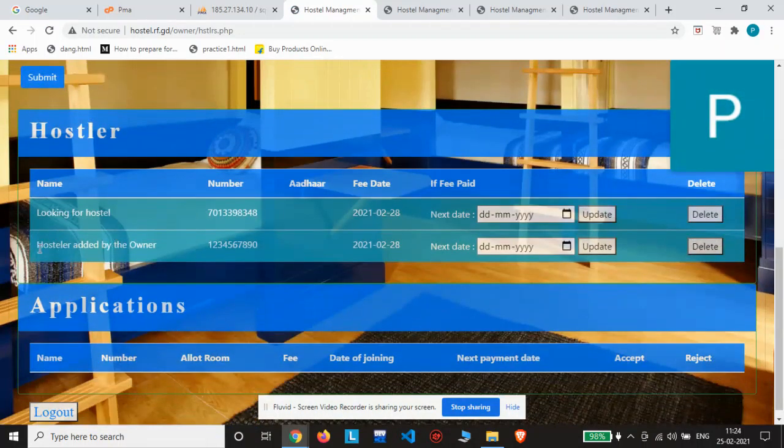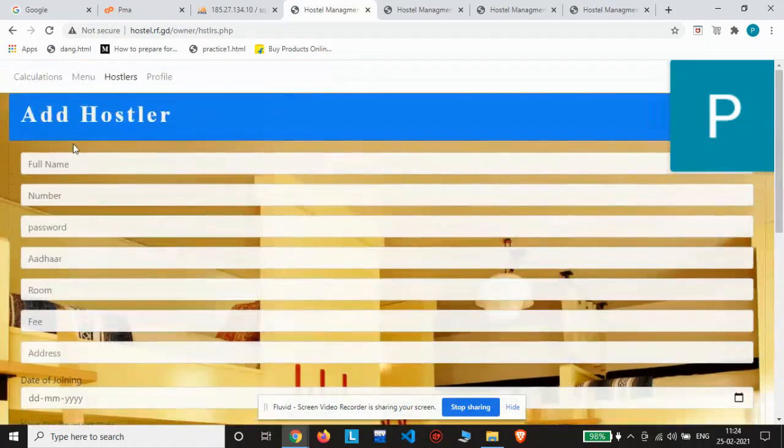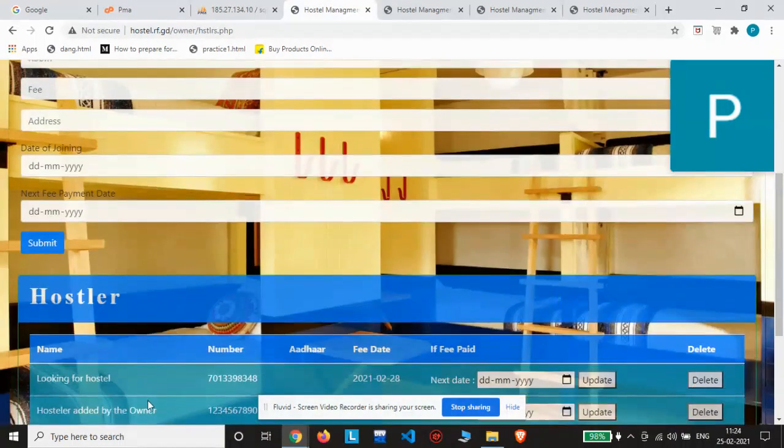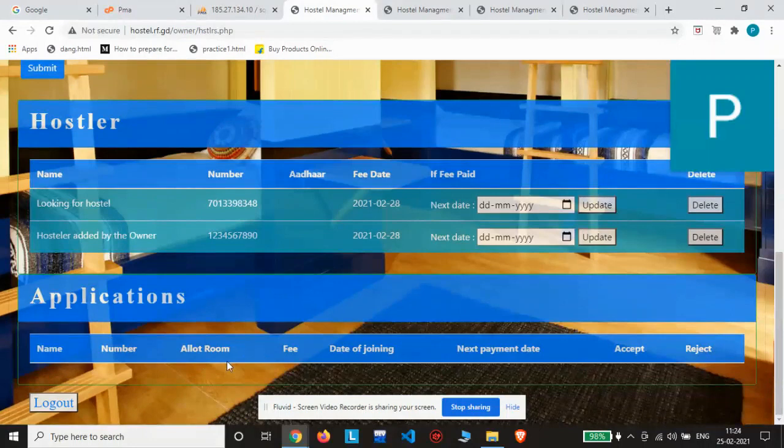So this is the hostler added by the owner, which means that we have manually added the hostler, and this is looking for hostler, which means that it was an application previously, and we've accepted the application into a hostler.